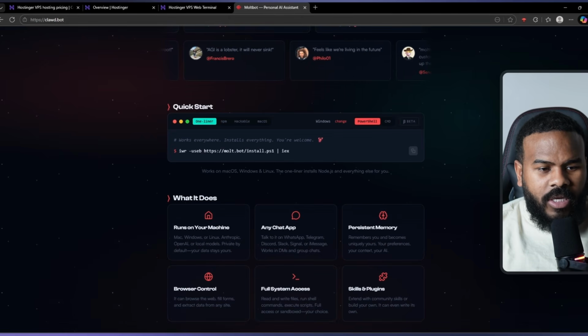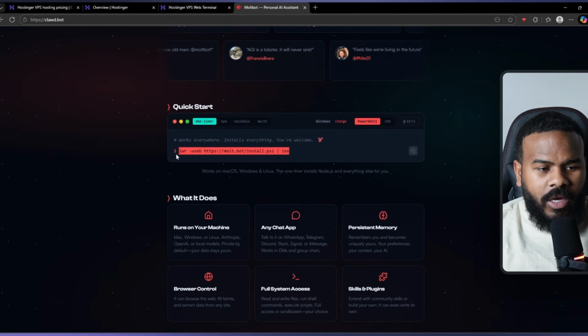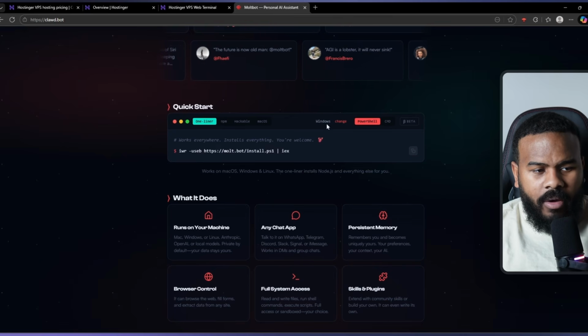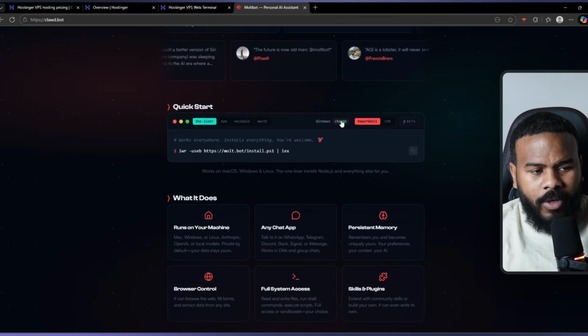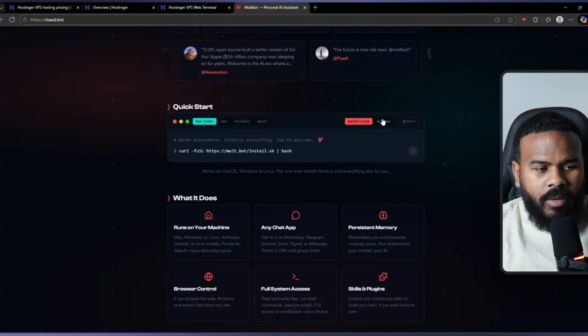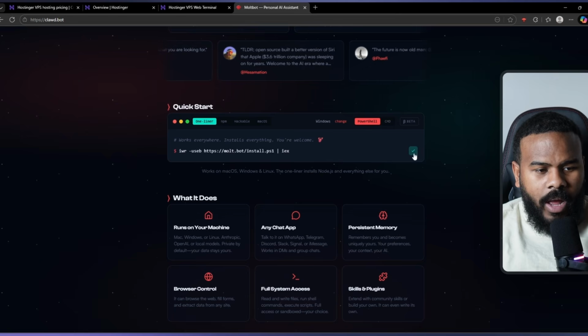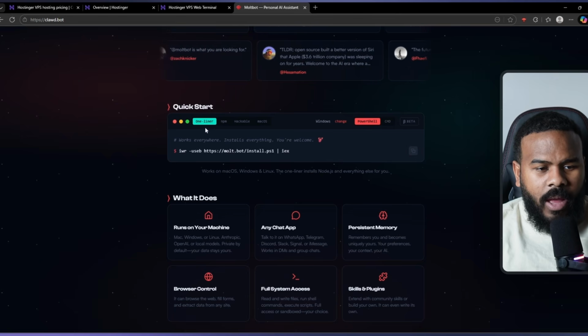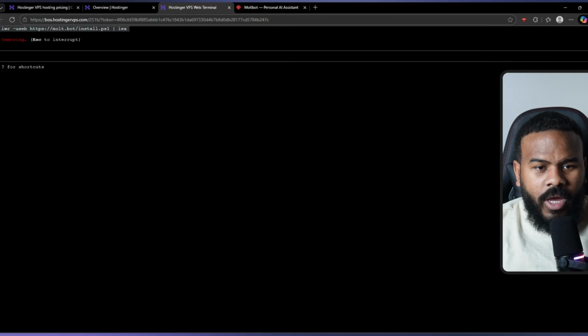You're going to see this URL right here for you to copy. Depending on where you're at, if you're on Windows, click Windows. If you're not, then make sure you click Mac. I am on Windows, so I'm going to click copy. Once I click copy, make sure it's on the one-liner. I'm going to go back to the VPS terminal, right click, and it's going to paste that in for me. Then click enter, and now it's going to load everything up.